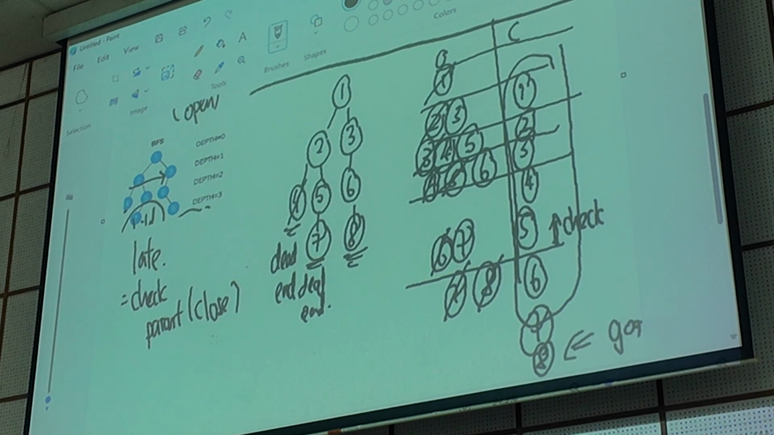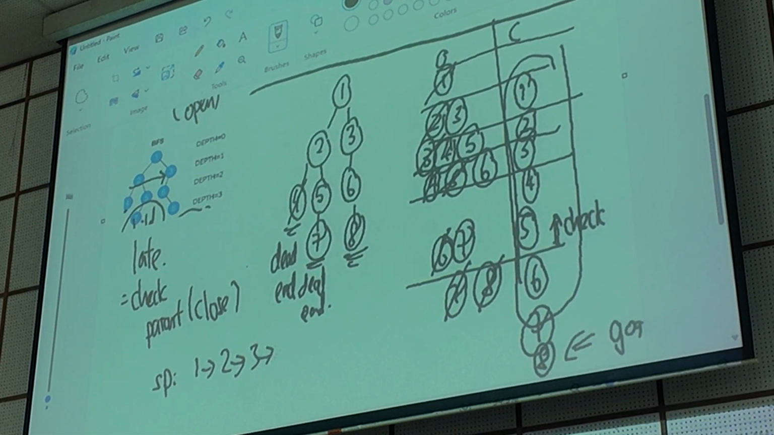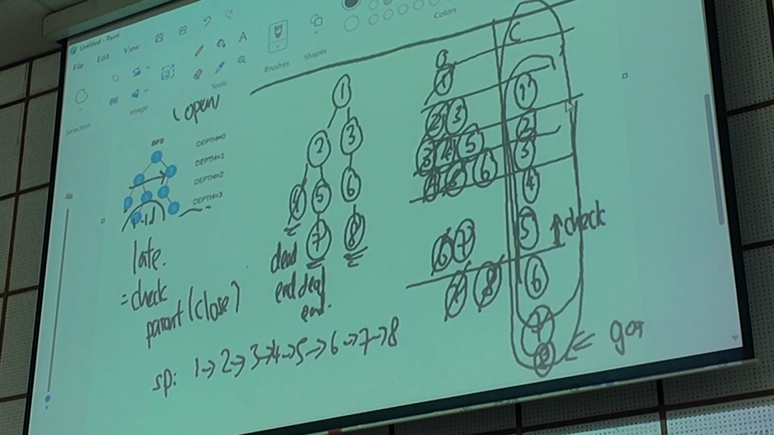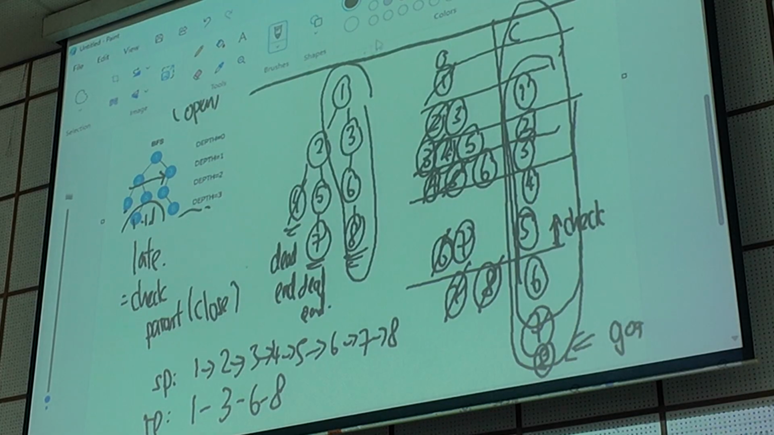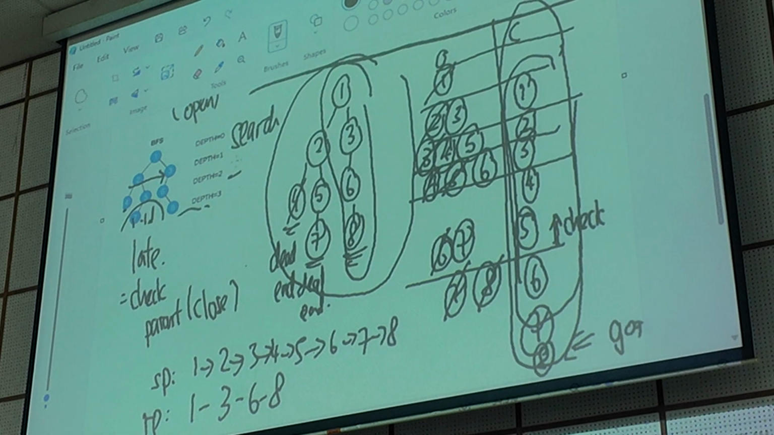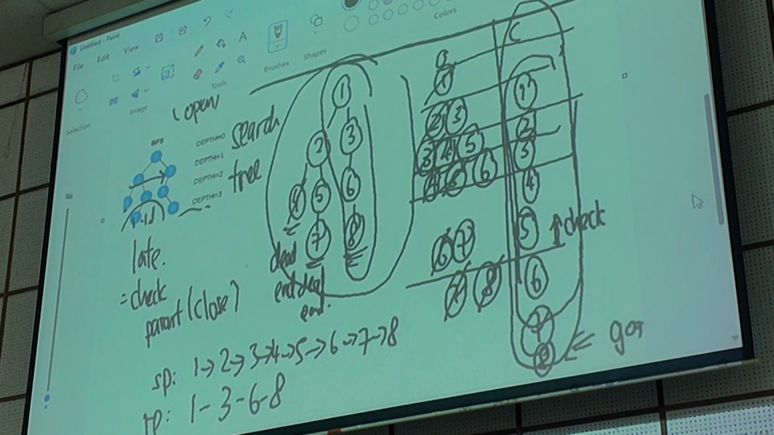So again, what is the search path? The search path is from 1, the agent will search number 2, and so on. This is the search path. And what is the return path? It is the path that starts from the initial state to the goal state: 1, 3, 6, 8. That's it. And this one is known as the search tree. It is just an illustration to the user of how the agent actually performed the search.